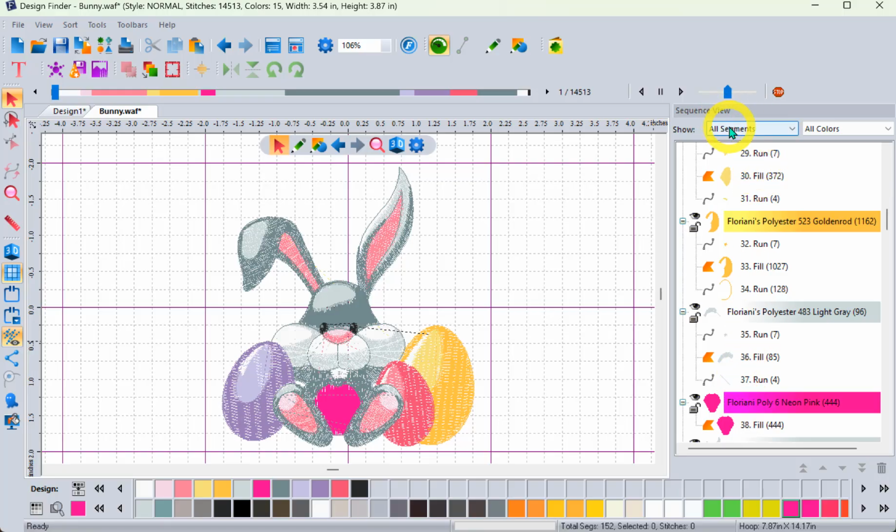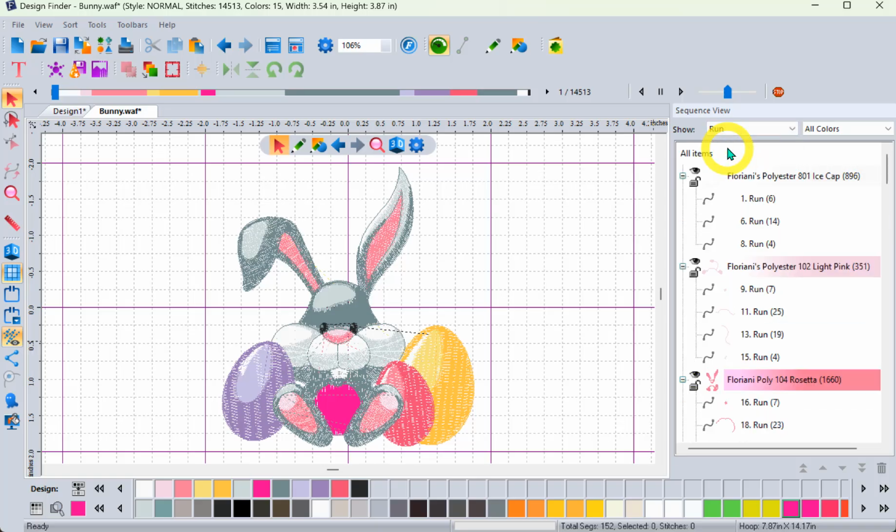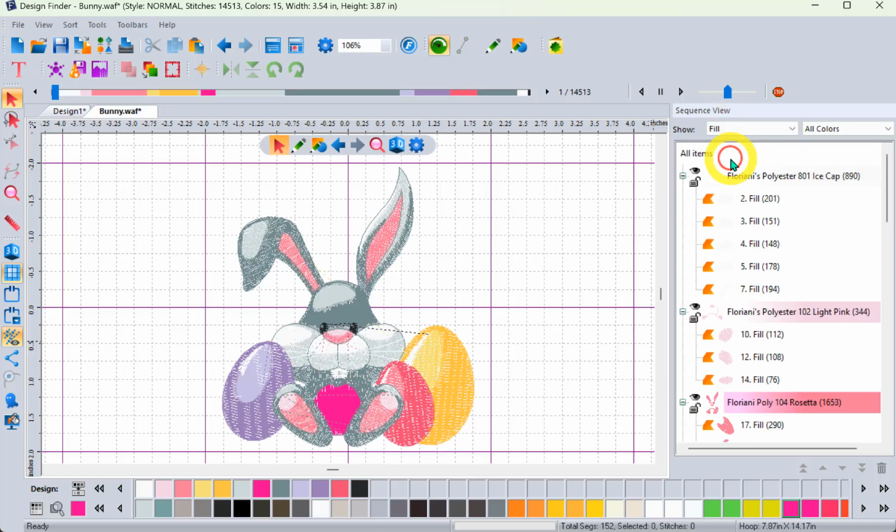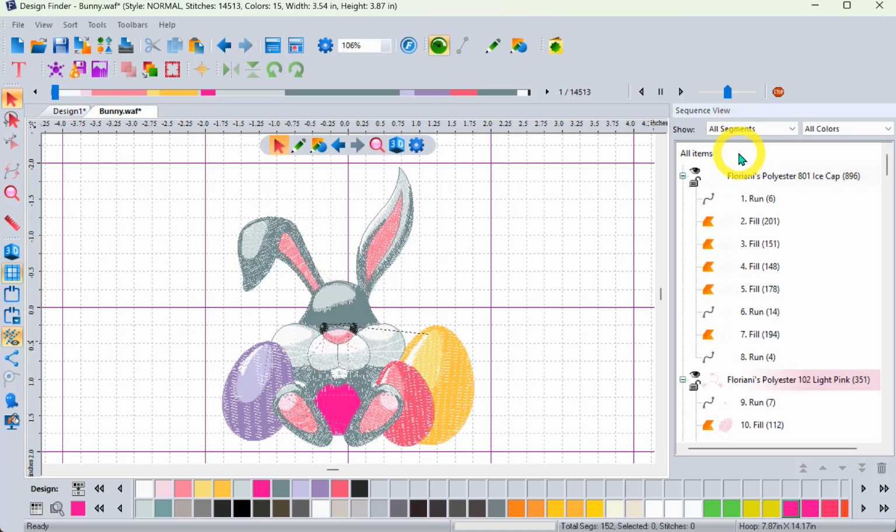There is a stitch filter at the top. So not only can you filter by colors, you can also filter by type of stitch. So if you just wanted to be able to select the run stitches, or just be able to select the fill stitches, or all segments. So these are filters at the top that will hide your segments.